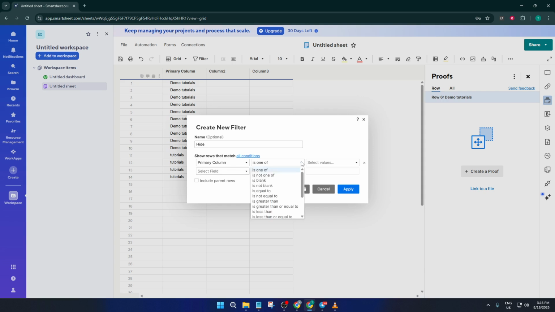Next, the second dropdown is all about the type of filter you want to apply. For hiding rows, you'll want to choose Does Not Contain. What this does is tell Smartsheet to only show rows where the specified text is present. So in our example, after selecting Does Not Contain, type the word or text of the thing you want to hide, for instance, Done.